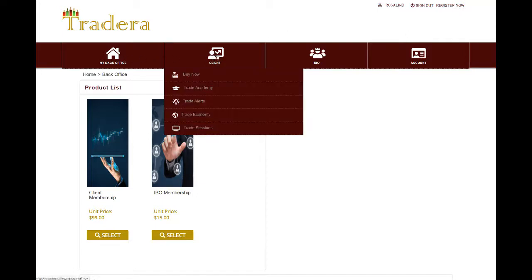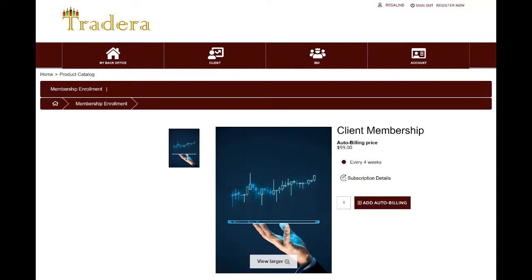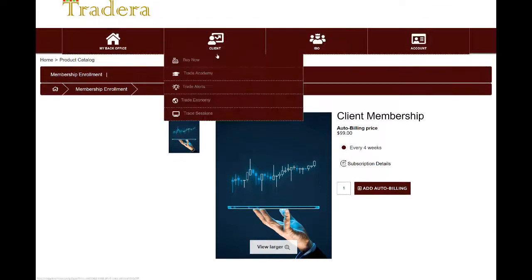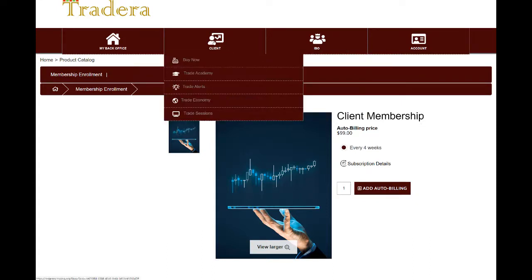The second tab, where it says client, this is where you're going to access everything, all the services that the company has. So if you were to click on buy now, it's going to take you to this page. Here you see where it says buy now. We've already bought the client membership, so you really don't have to do anything. It's a place where you can go and access and view the details of your billing. If you want to change something, that's one place that you can do it, but I'll show you another place that you can go also.